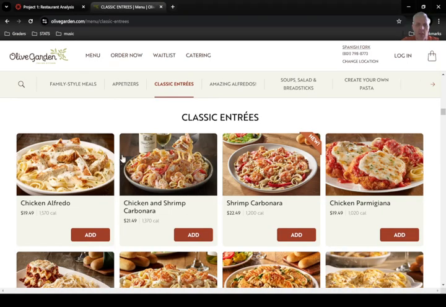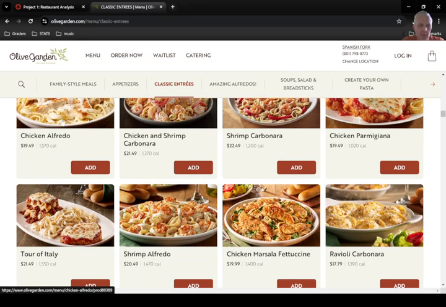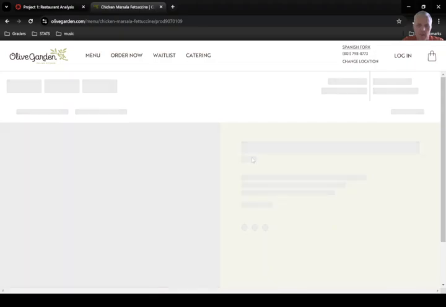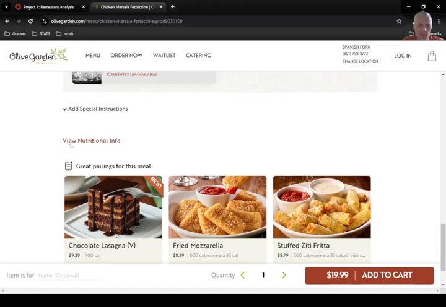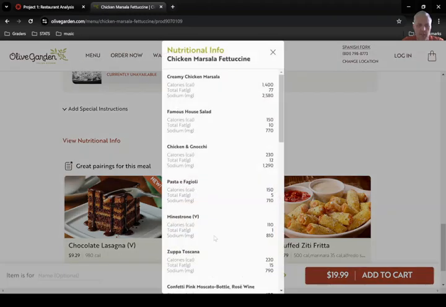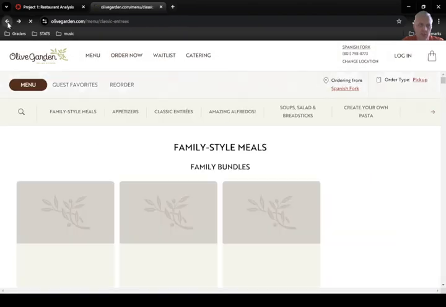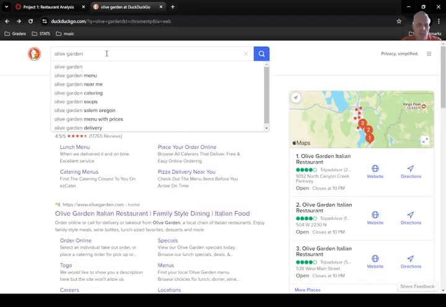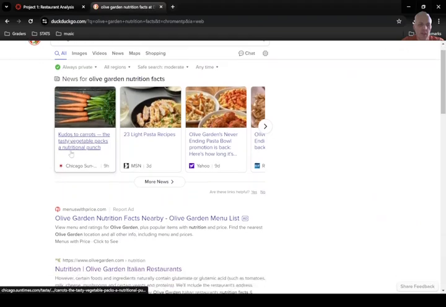I noticed on a couple of these that I tried out, if I just click menu, for example, Olive Garden here, I'm seeing calories, and if I click one of the items, it wants me to order. The information's not easily available. Even if I click nutritional info, it doesn't have all of the stuff. So what I found is if you go back to your search engine and search something like nutrition facts or nutrition information, you can get to a link.